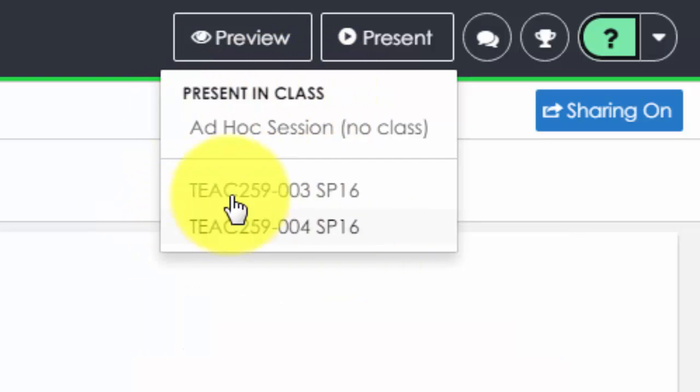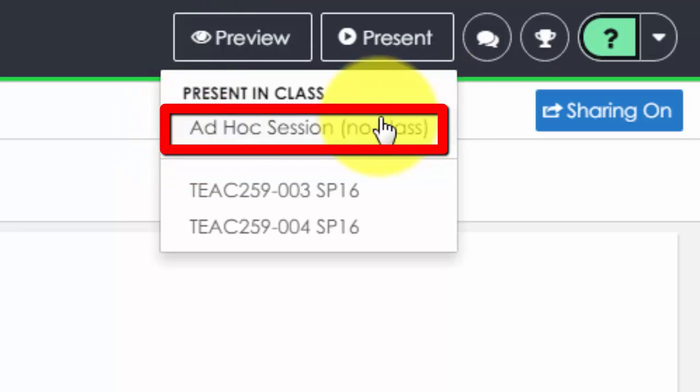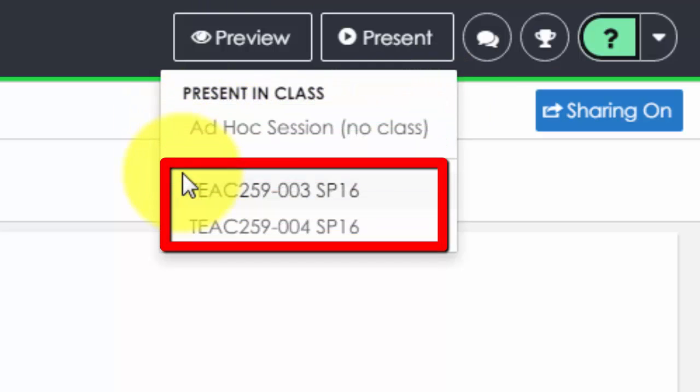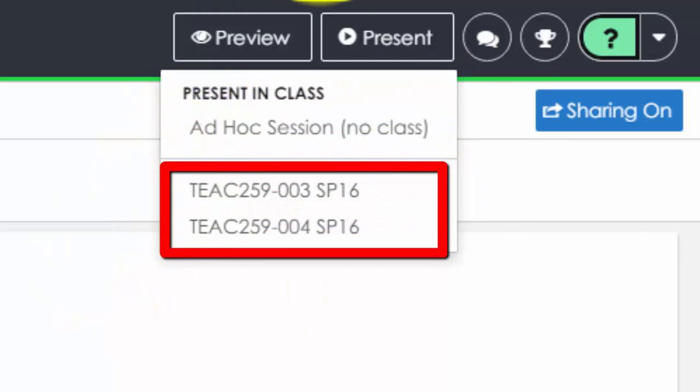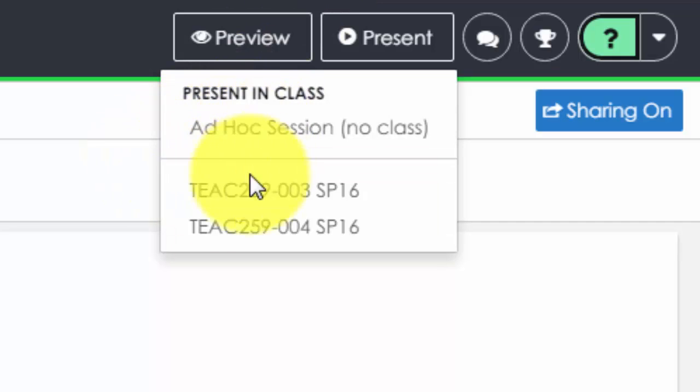I've set up two classes here, and also by default Classflow creates an ad hoc session. It says no class, but it's actually a class with no name. So basically you have one class by default, and you can set up as many classes as you want to. Then you pick which class you want to send the lesson to. Let's say I'm going to send it to ad hoc session.